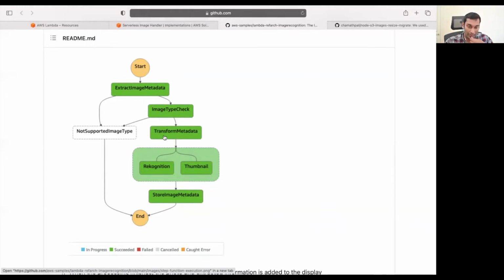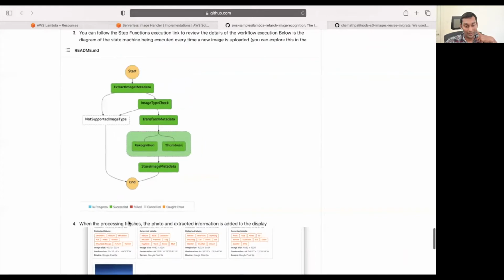Then they transform the metadata, and here again they do the recognition in parallel with thumbnail generation. Then they directly store both together. So as you can see, Damien, here they flow the data from one step to another. It would persist the metadata information from above, keep it temporarily, and then pass it back to store image metadata with these two outputs together. This would just store the received output into the DynamoDB table, and that's the end of the process.